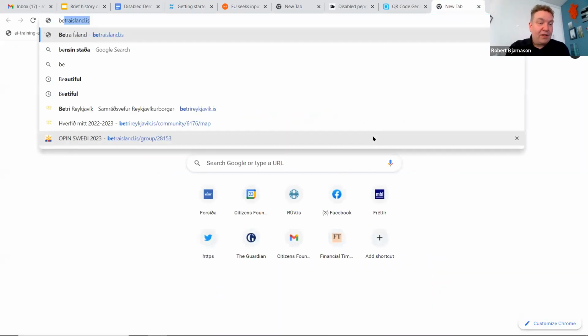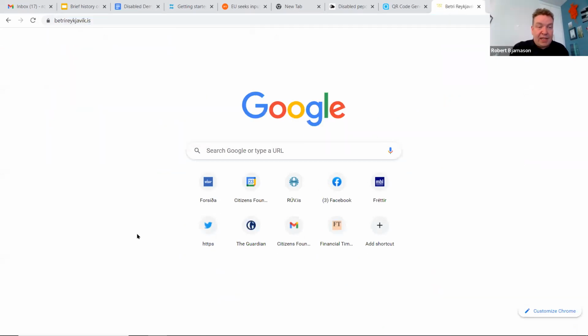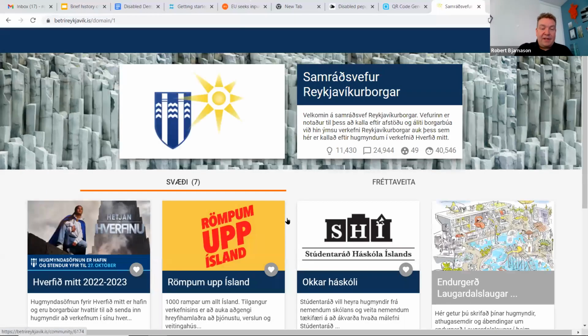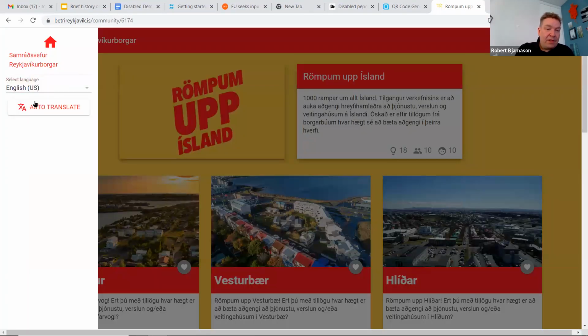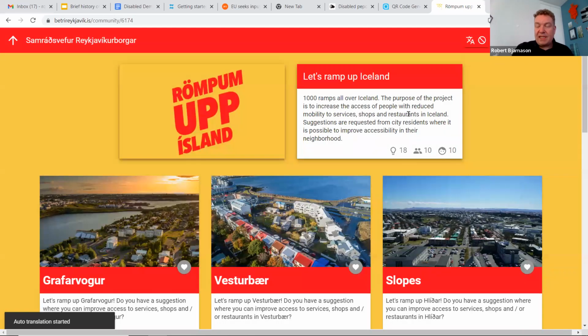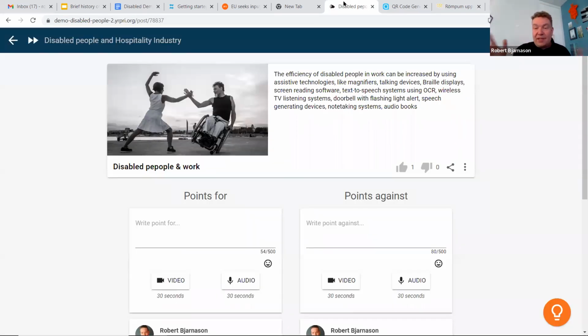For example, here on the Better Reykjavik website, we have the project called Ramp Up Iceland. So basically, let's ramp up Iceland. Let's create ramps everywhere, so disabled people can just go where they want to go. I mean, is it that hard? But while this is a demo, feel free to put in even the most silly points, against.